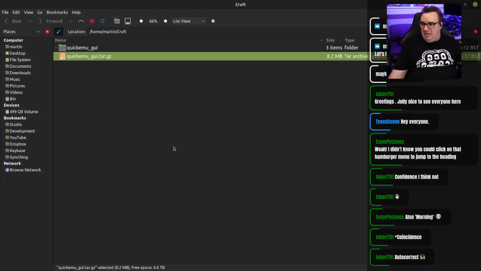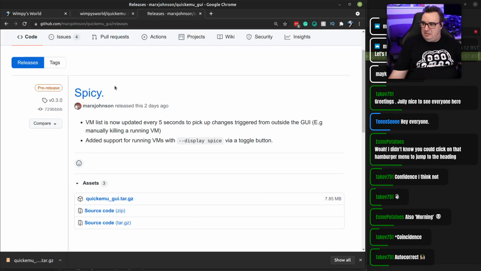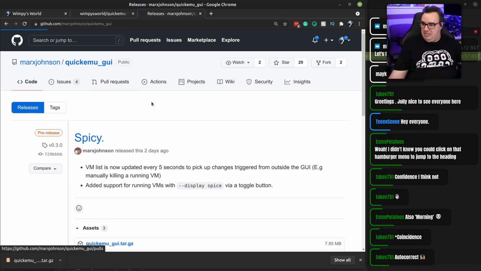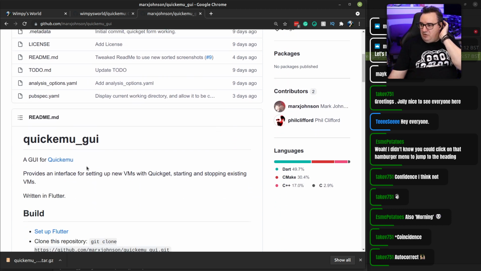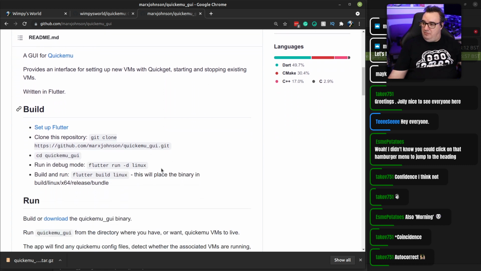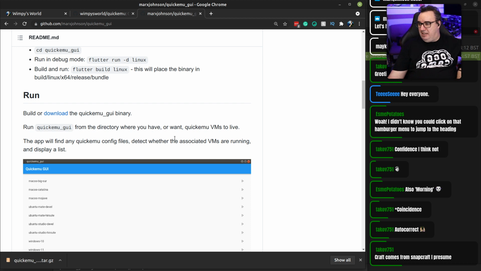And then we'll take a quick look at Mark's project here, to get an idea of what we can expect it to do. So it says it's a GUI for Quickemu. Great. It provides an interface for setting up new VMs with quickget, starting and stopping existing VMs, written in Flutter. So I could build it. I don't want to do that. Mark's made me a nice, ready runnable thing, at least we hope.